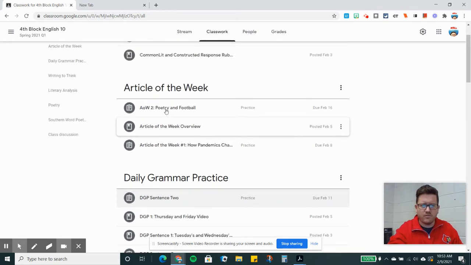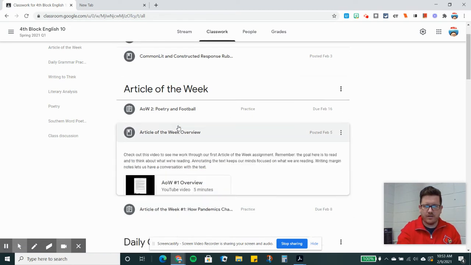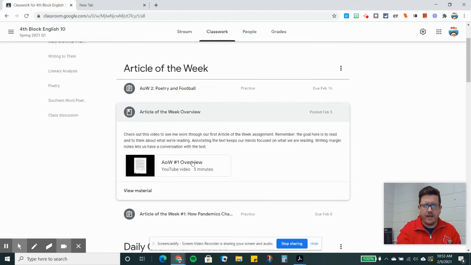All right, we've also got the articles of the week. Now, this week, I assigned the second one. You've got an overview video here. Again, this is a material. It's not something that you do. And that's where I go over the process of article of the week. Now, remember, you've got three tasks. One is to mark your confusion. Marking your confusion might not be a big deal. You might not be confused by anything in the article, and that's okay.